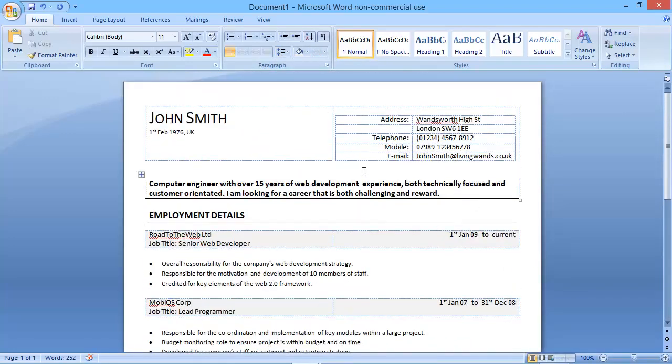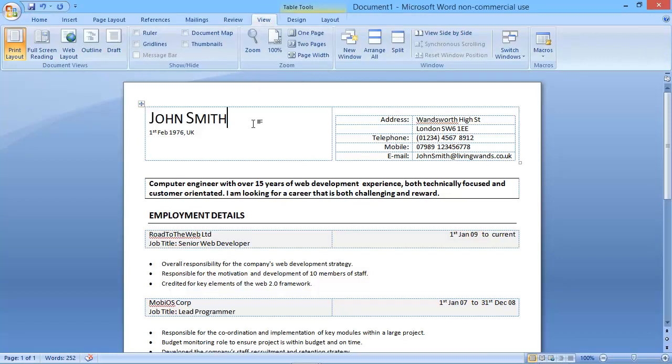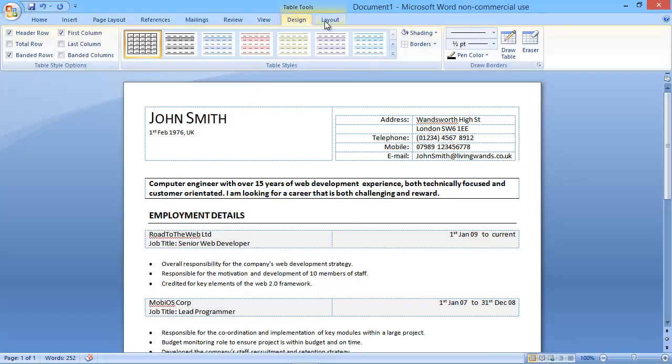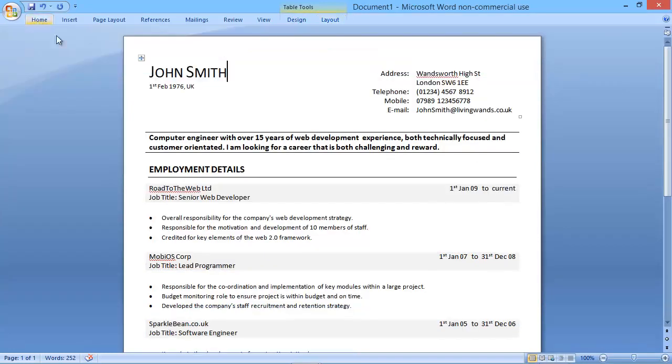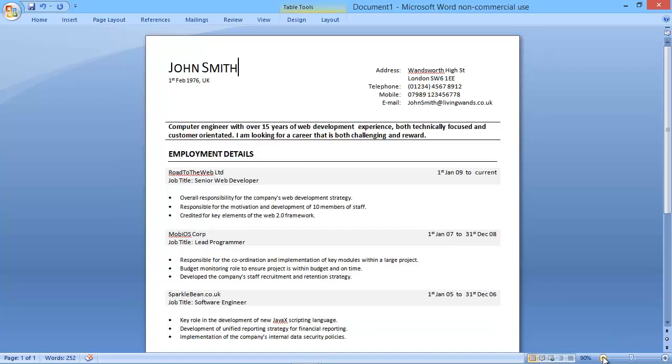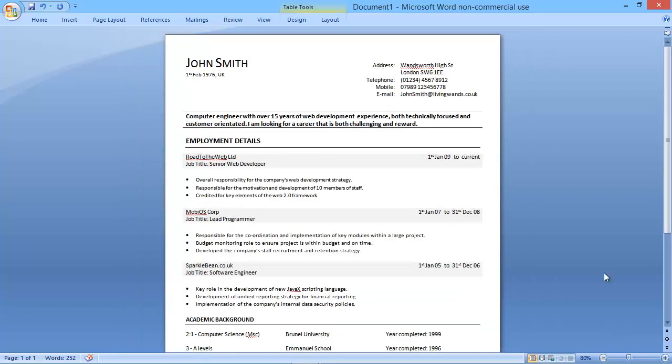So now you might be thinking there are lots of strange blue dotted lines around the whole place. Will they show up? They won't show up, they're just for our guidance. And I'm just going to go ahead and remove them. So I'm just going to click on any table and go to layout and remove view grid lines. I'm just going to hide the ribbon, and let me just zoom out a bit. And that's what this resume will look like.